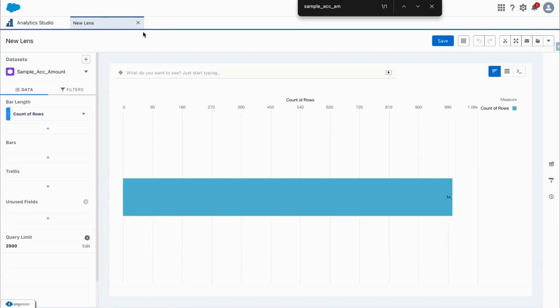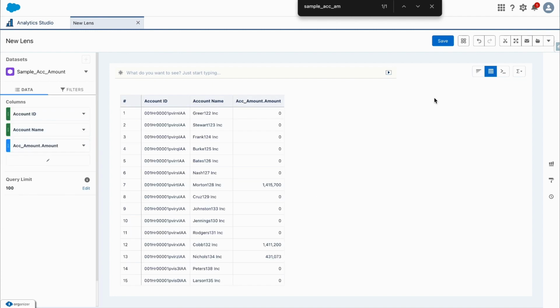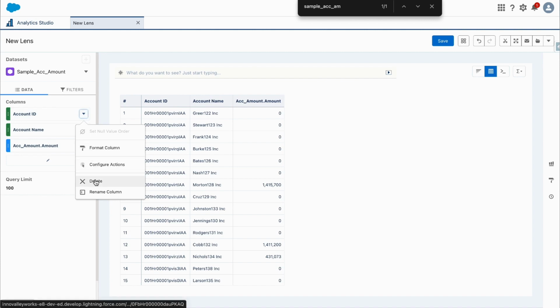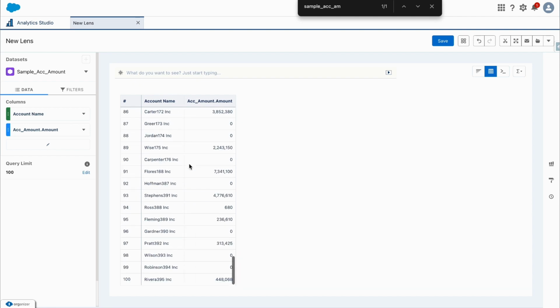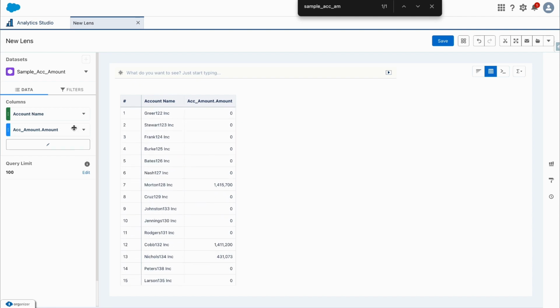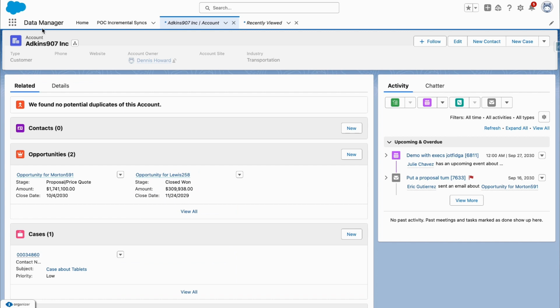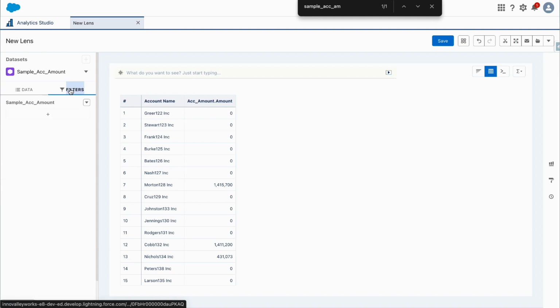So from here we are going to create the lens. So let me go to the table mode. The IDs I don't need, let me remove them. I just want to see what is the account name and what is the amount against it. So we got all the values. Just for verification purposes, let me select this one, Atkins 907 Inc. For this account I should get this value, 1.7 plus 309. So that we will verify.